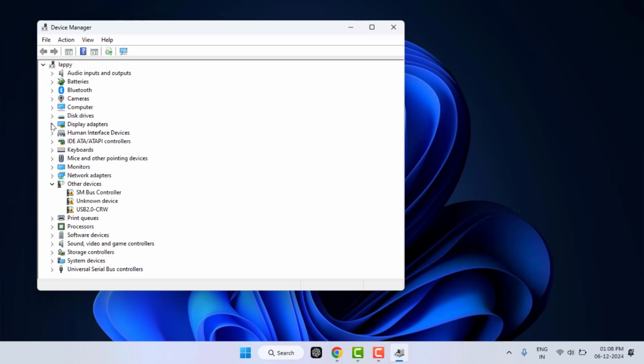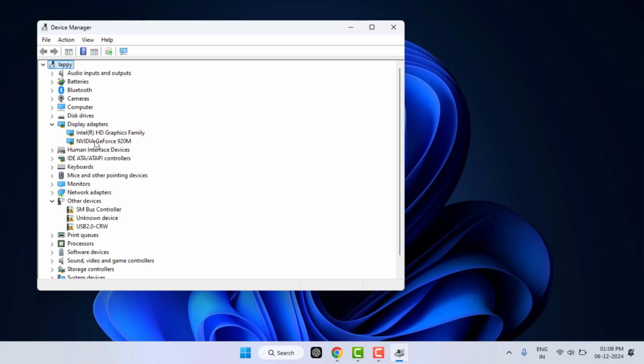Okay, so just expand the display adapters, select your graphic card driver. In my laptop I am using NVIDIA GeForce. Right click on it and then here you can get the option Uninstall device. So just click on it.